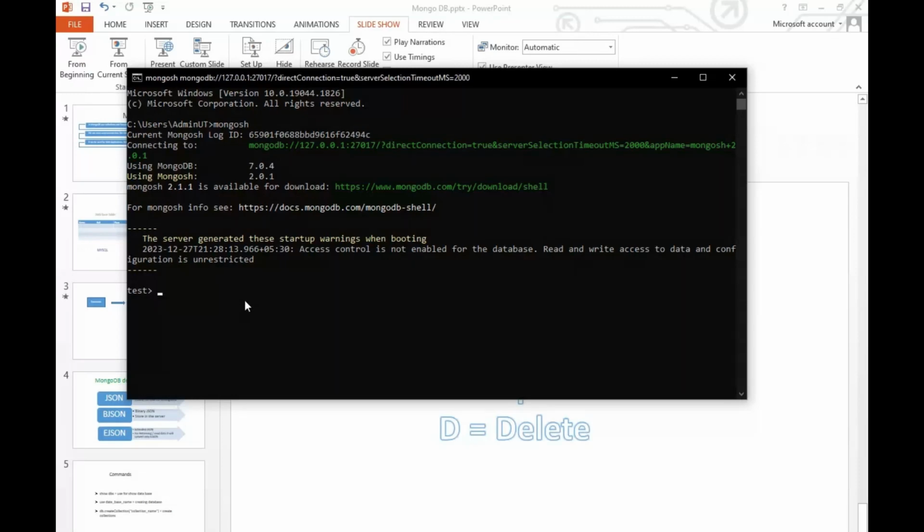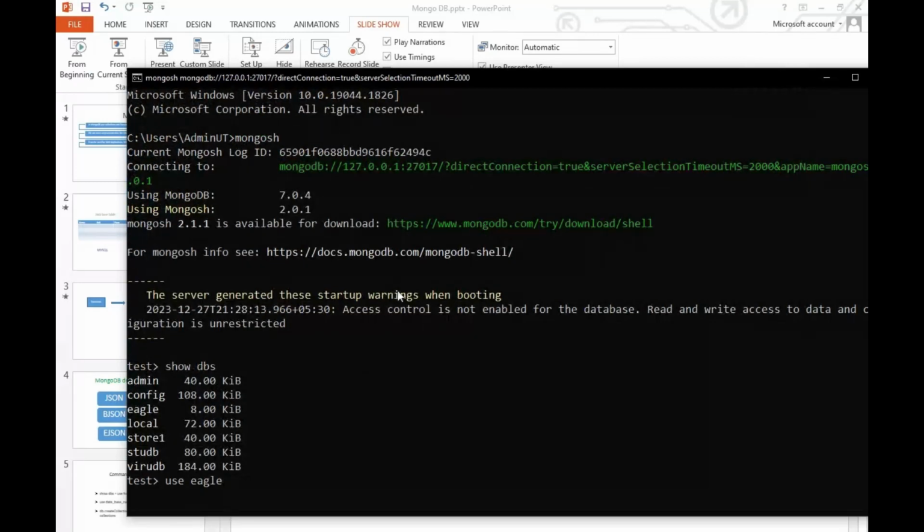Now, in the previous video, we saw how to see the databases. This command is show dbs. That's what we learned in the previous video. These are all our databases. In the previous video we created this database, that is eagle. Now we will go inside eagle. For that we have to write the command use eagle.